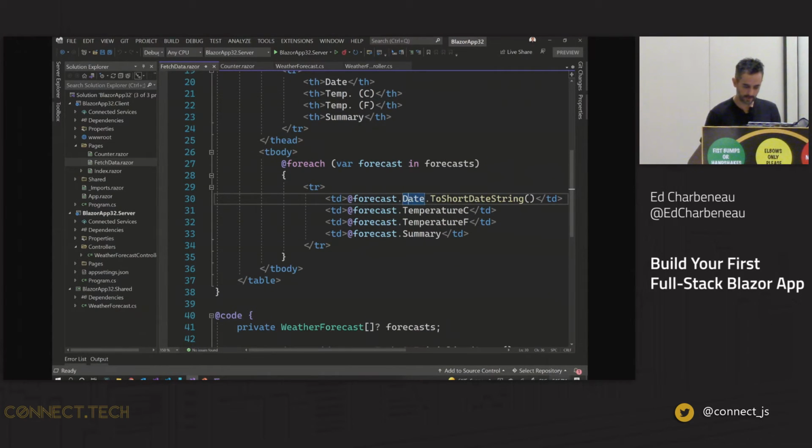This podium is going to make my mouse keep sliding. There we go. So it's trying to come up here.